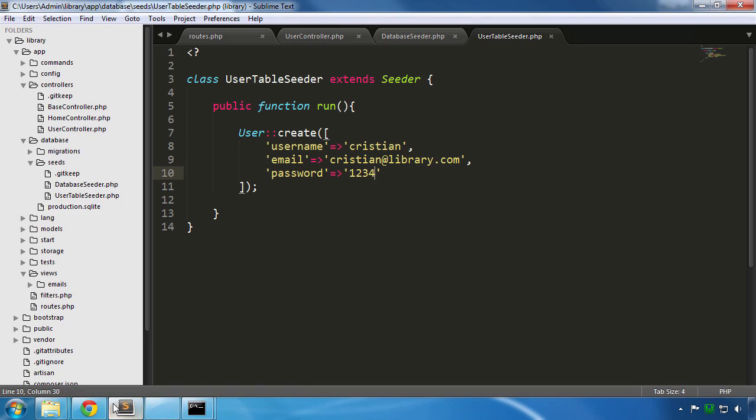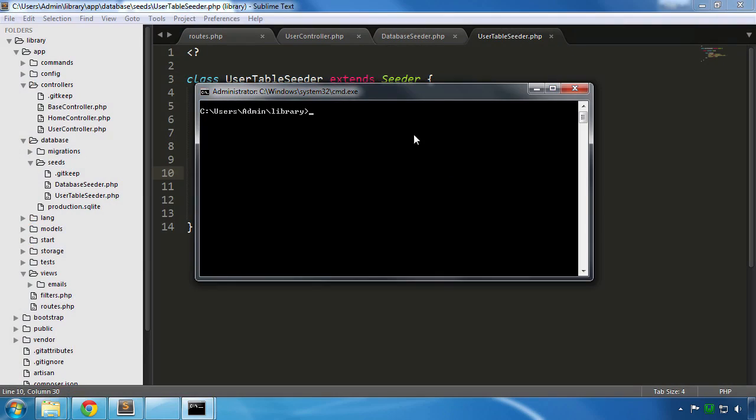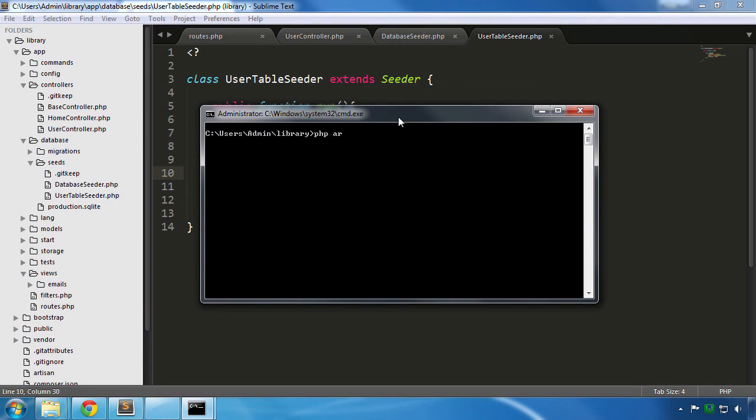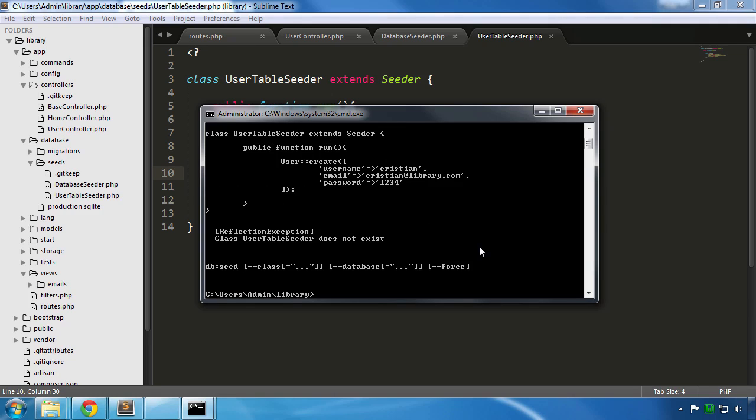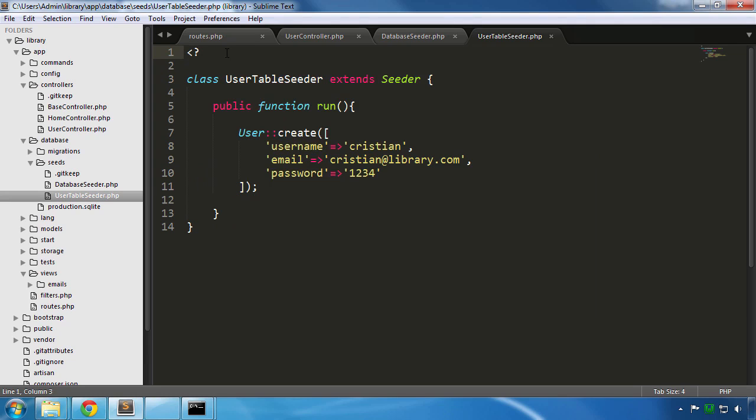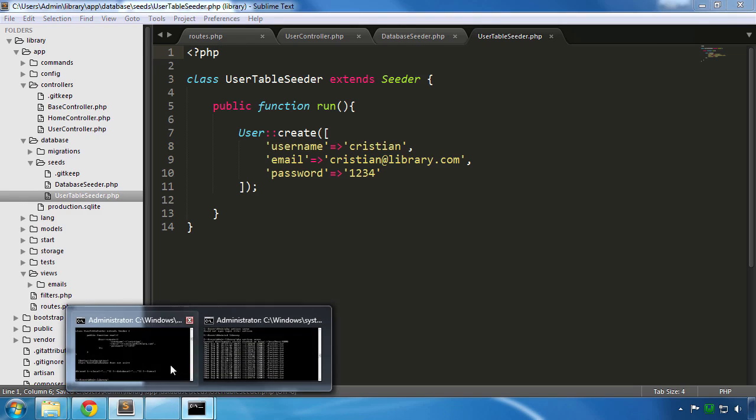Let's run our seeder. Back to our command prompt window, I will use php artisan db:seed to proceed. I will have to confirm with yes and there's an error, one telling us that the class UserTableSeeder does not exist. Back to our code editor and indeed, I forgot to define my PHP opening tag, so Laravel wasn't able to find this class as this was not a valid PHP file.